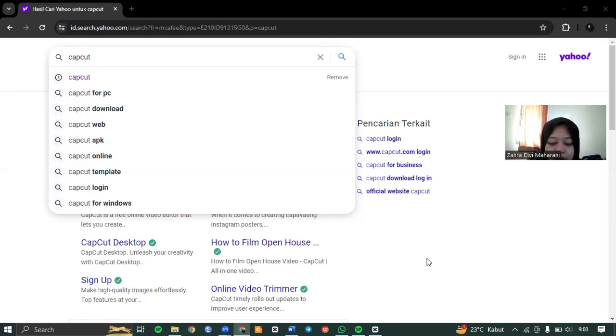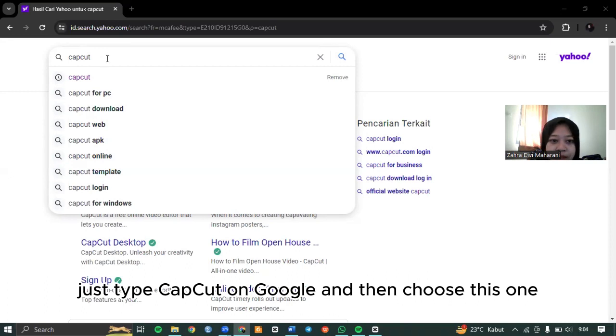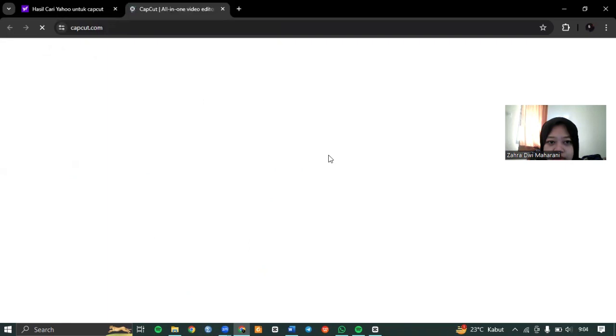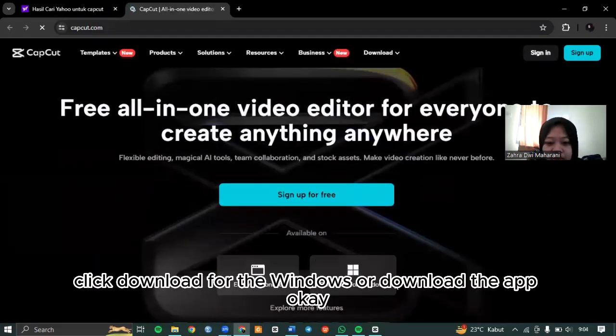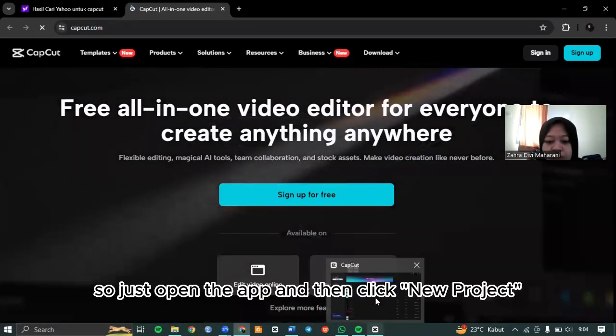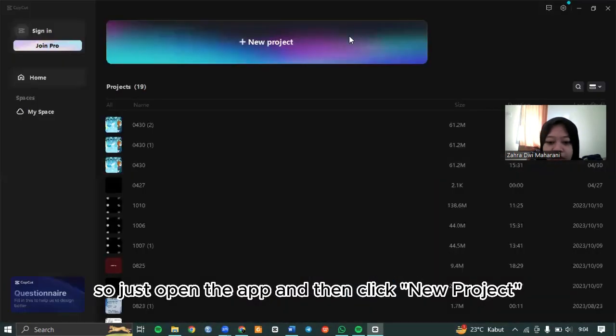So I'm gonna show you how to add subtitles in videos with the CapCut application. First things first, you can download it on Google. Just type CapCut on Google and then choose this one, and then click download for Windows or download the app. Because I have already downloaded it, just open the app and then click new project.